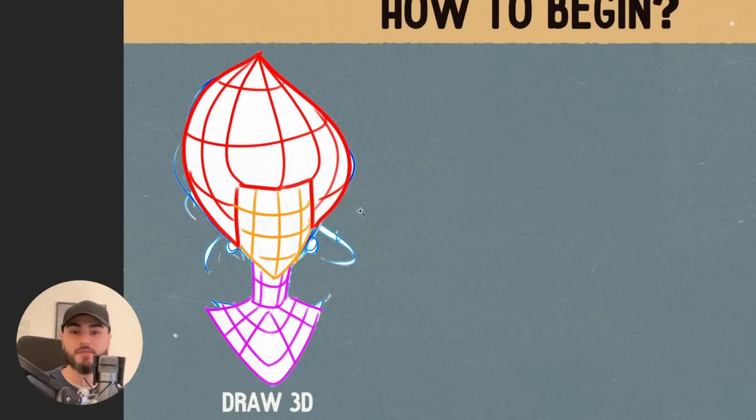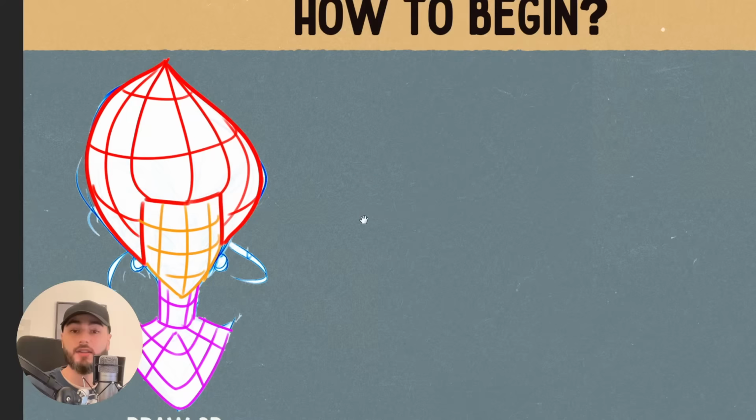It is enough for you to understand how to paint basic volumes. So here we have just, you know, a little sphere for the head, a little cone, and that is all that you need to get started with your rendering. So that is tip number one.